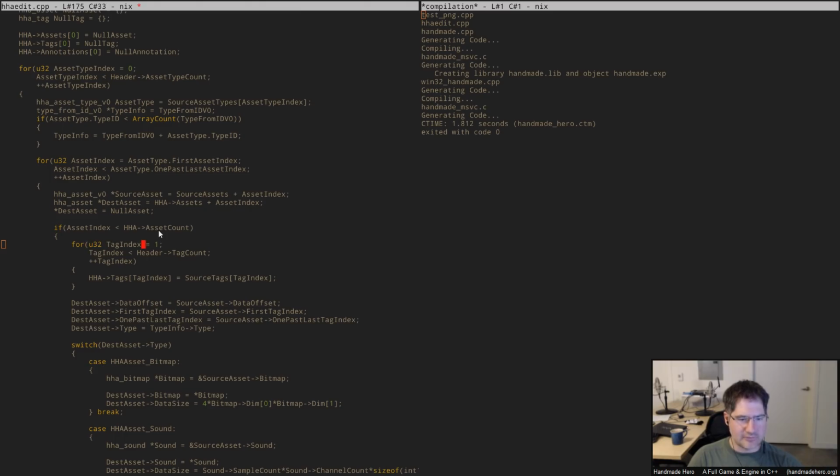So what we need to do is say for each tag that we would have copied, so this is like asset tag index, basically. What we want to do here, well, I guess we can still do it as tag index. So what we need to do here is say, well, we've got the asset, it's source asset. We know that the first tag index is this. We know that the one past last tag index tells us what to loop to, right? So we loop over all those tags. We know the source tag is here. So the only question is, where's the dest tag? Well, the dest tag is just going to be something probably that we do this with, right?